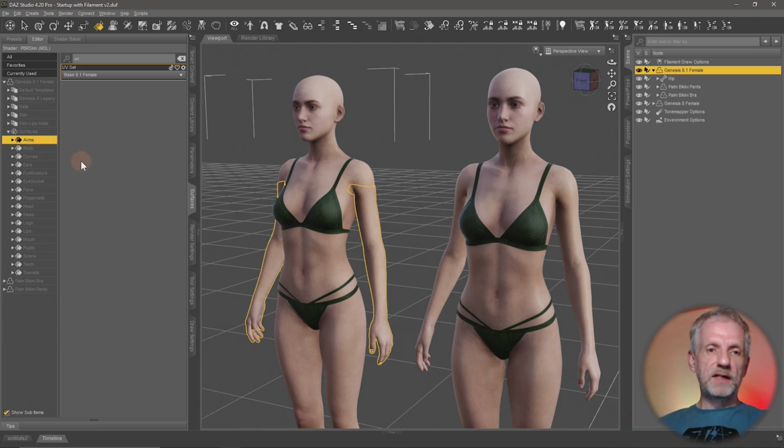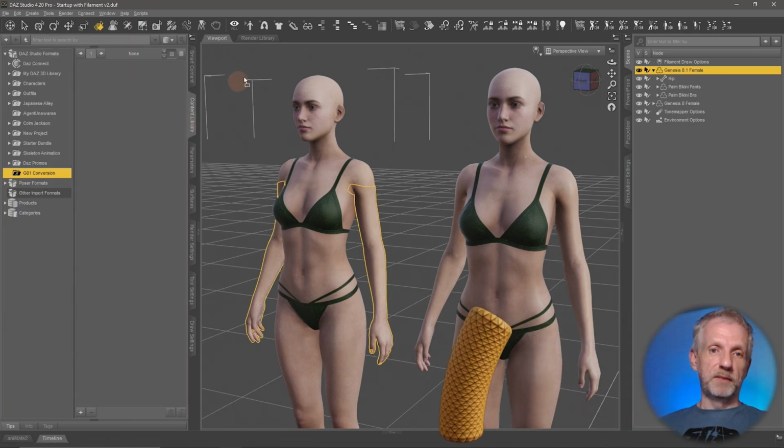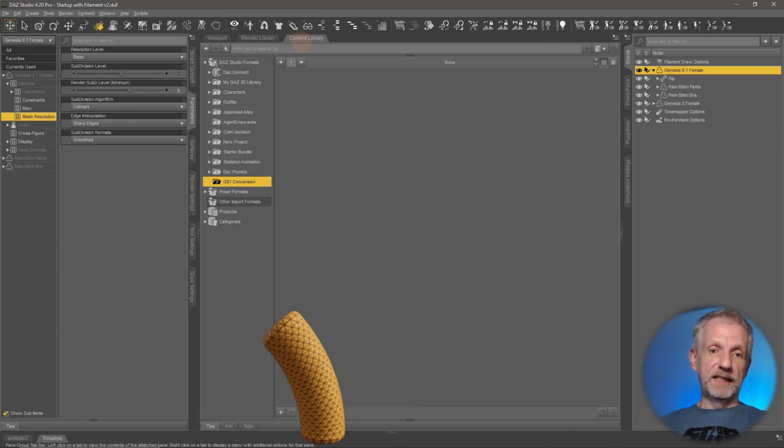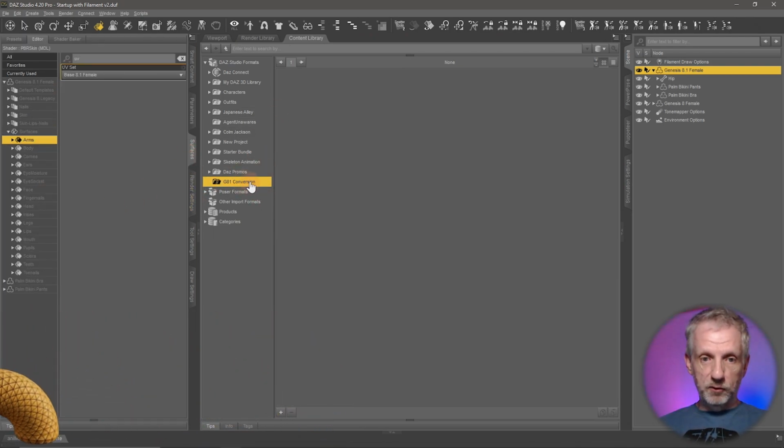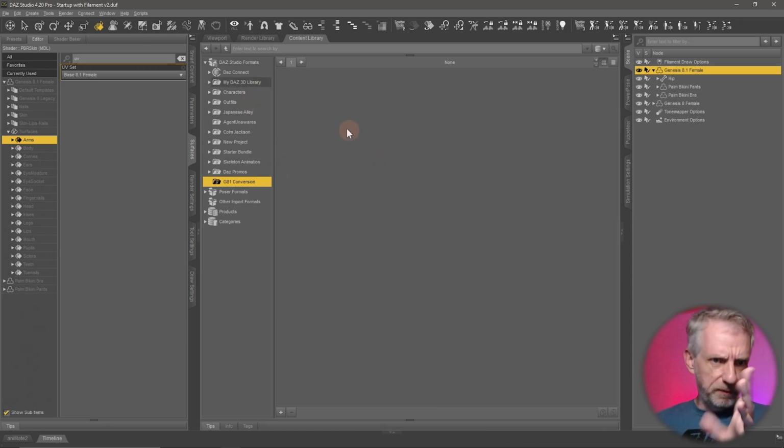So you might find it easier to have the Content Library tab in a different location so that the Surfaces tab is open at the same time as the Content Library tab. I'm just going to do this by clicking and dragging it over here. So now I have the Surfaces tab here and my Content Library here, a G8 conversion. This is where I'm going to save all my shaders now. Hope this makes sense so far.